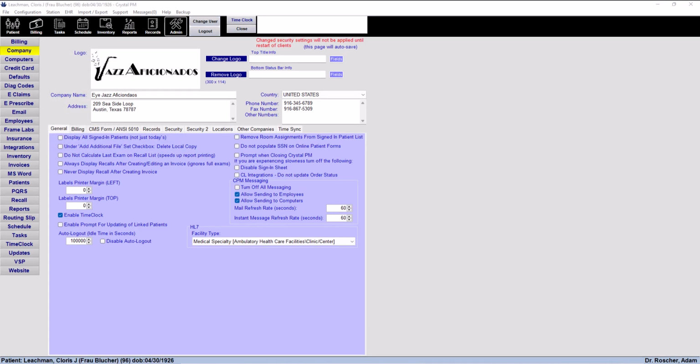Underneath your logo, you will see fields that allow you to enter in your practice name, address, city, state, and zip code. To the right of that is a field for your phone and fax numbers. The information you enter into these fields will auto-populate box 32 and 33 on your insurance claim forms. This will be discussed in further detail in the advanced billing training.